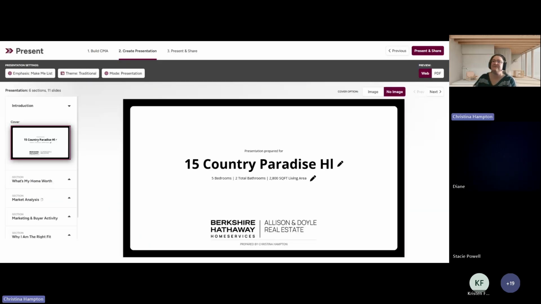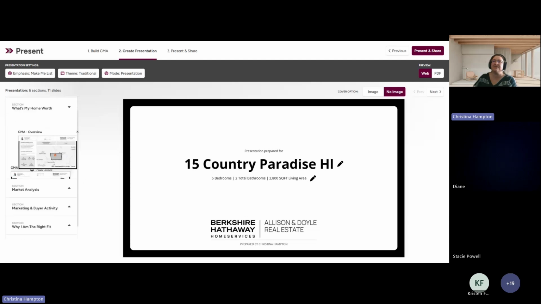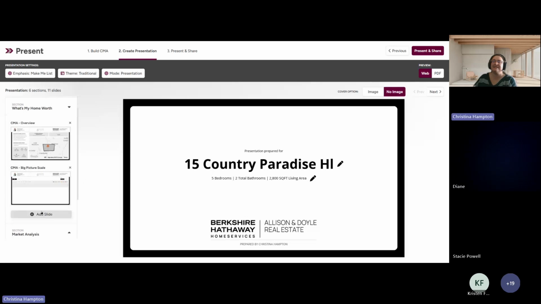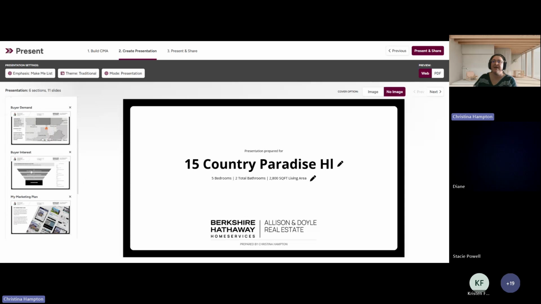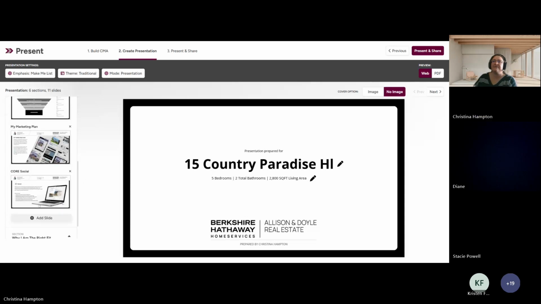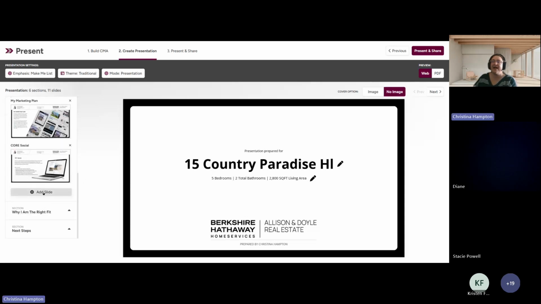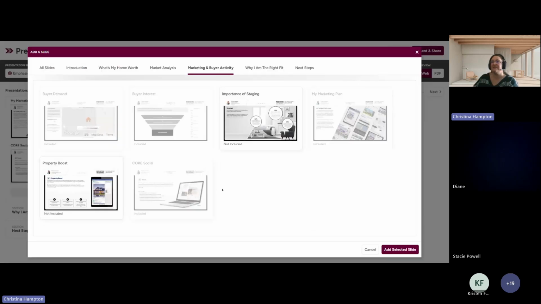And then I can still rearrange these sections. So while it's helping me, I can click and drag. I can also click and rearrange the slides that are in here. And again, it has suggested slides, but if I want to go to my marketing and my buying activity and I want to add in a slide or remove a slide, I can do that, right?